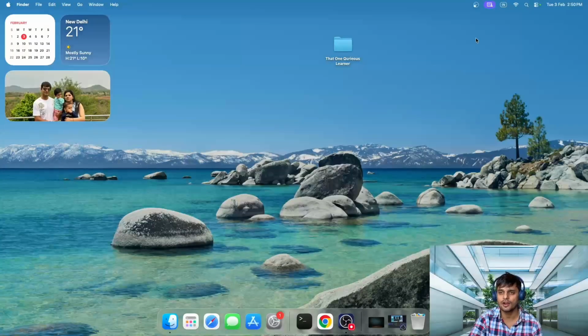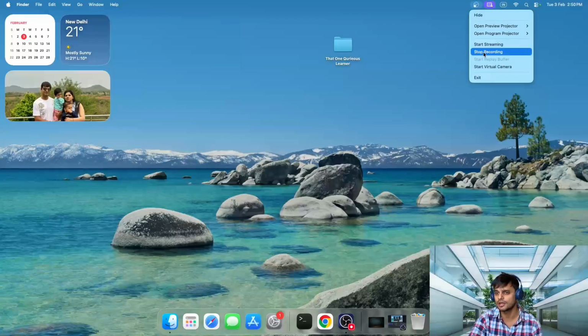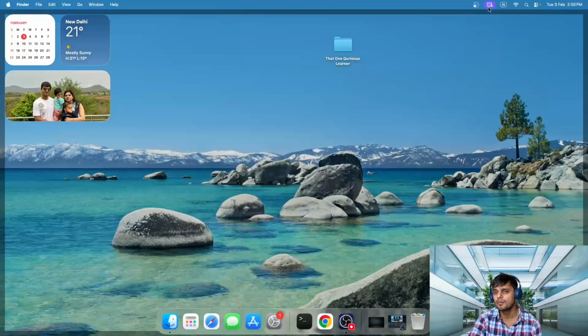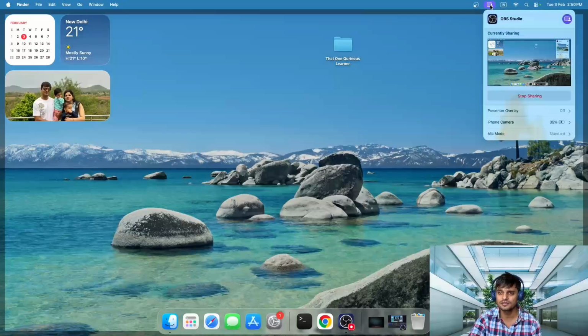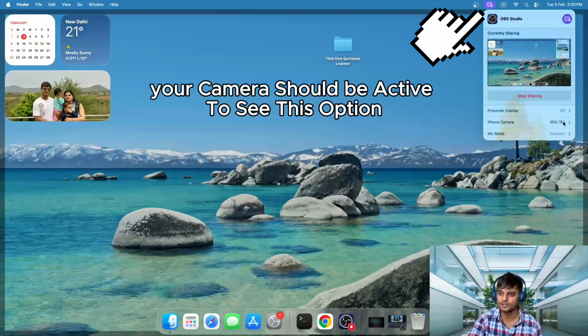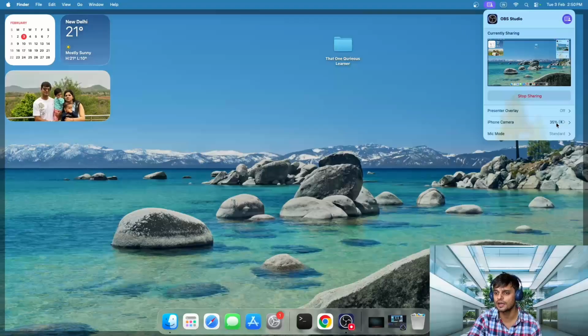So this is my desktop, and on the desktop, on the top section, you will have OBS Studio where you can start streaming, recording, and even start virtual camera. Just on its right side, you'll find this particular icon. So actually, I'm shooting this video with my iPhone camera, and that's the reason it is showing the iPhone camera.